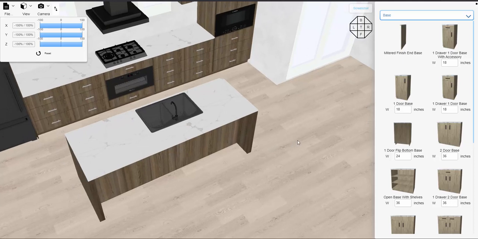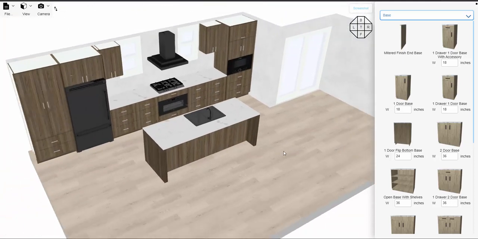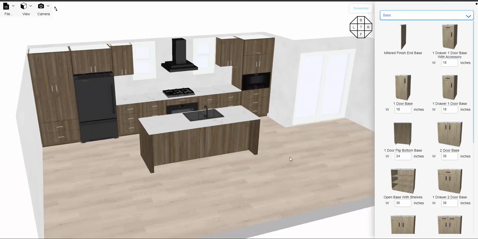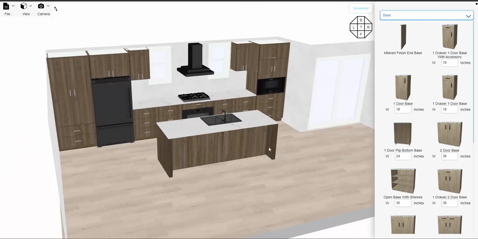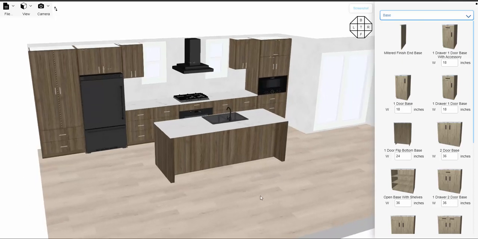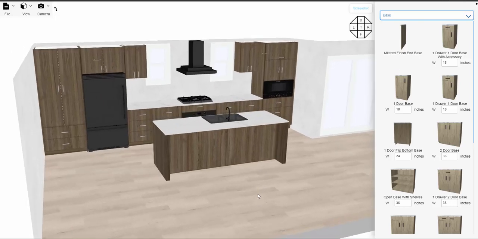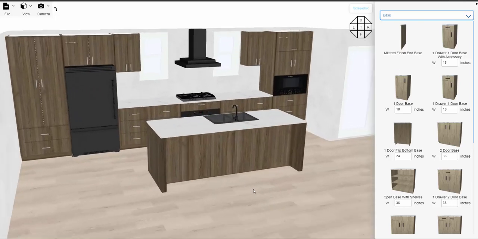Okay, so we got the island set up pretty quickly as well. As you can see, it took me a little bit less than 20 minutes to get this full kitchen design. So really quick and easy. And now we want to decorate it a bit, maybe make some changes, change some of the materials, and see the power and some of the features that are available for us at this point.